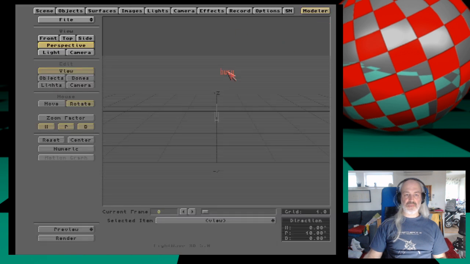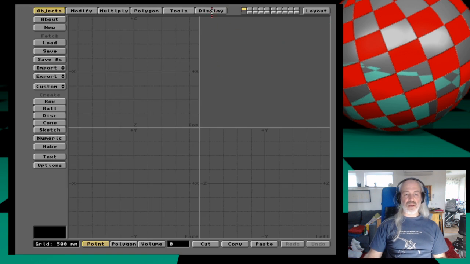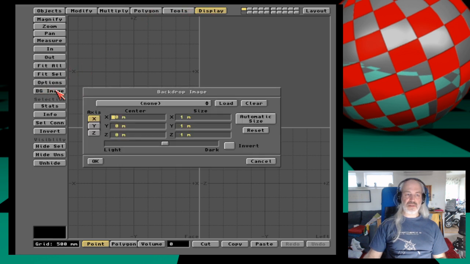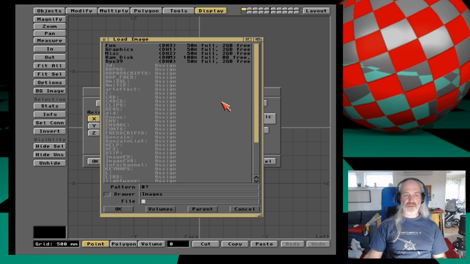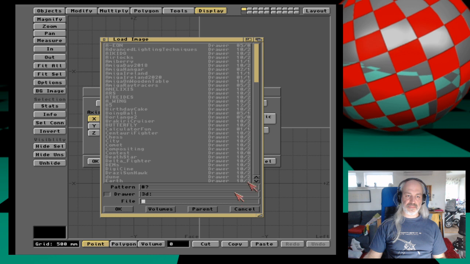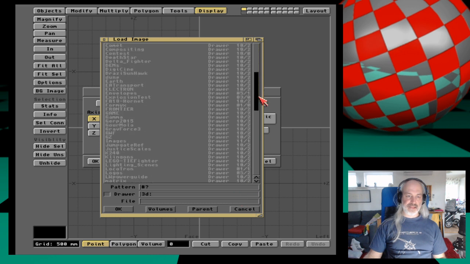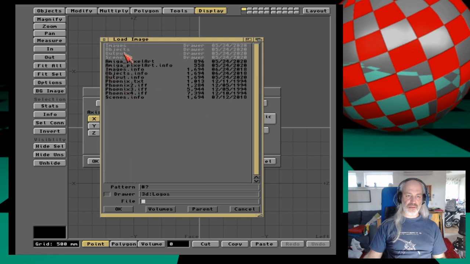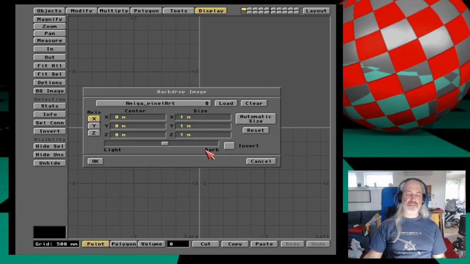and when everything's loaded, go to display, background image. There's a BG image here on the display tab. BG image, load. Again, logos. There. And Amiga pixel art.